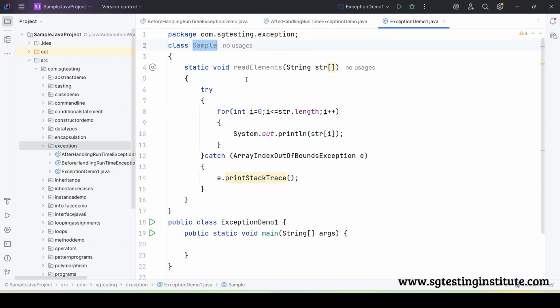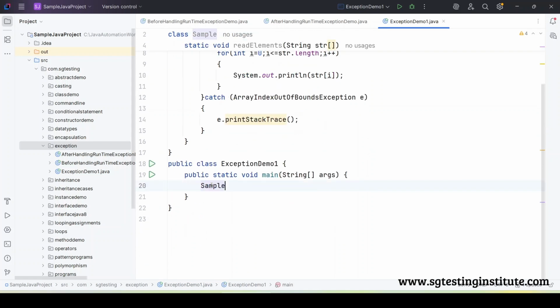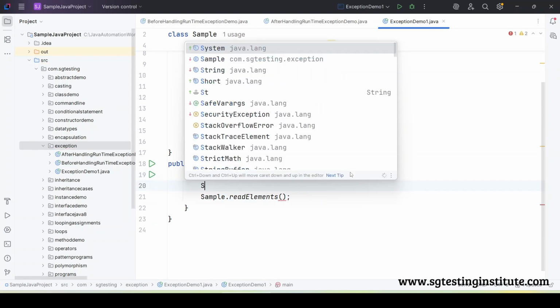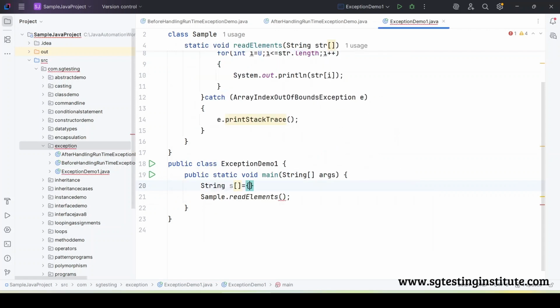Since it is a static method, you need not create an object; call readElements. We need to supply a string one-dimensional array as a parameter. So what are the things we can supply? We can supply Python, Ruby, Perl, and the next one, Java. So these are the things we can supply as a parameter now. We need to pass an array as a parameter.